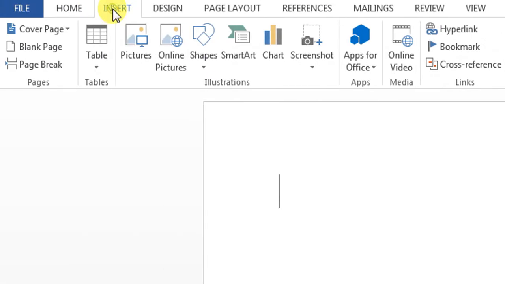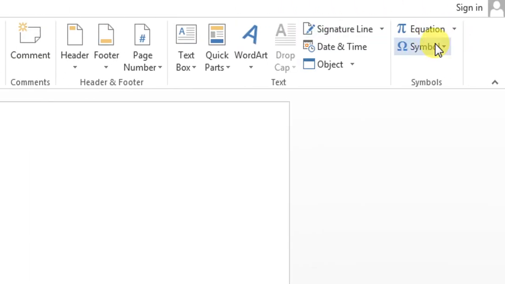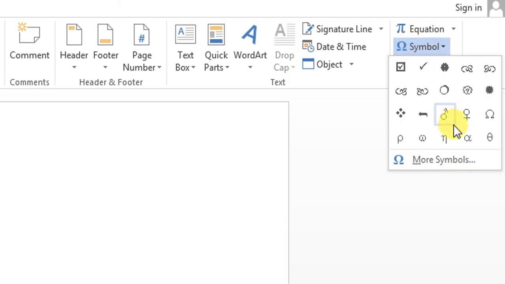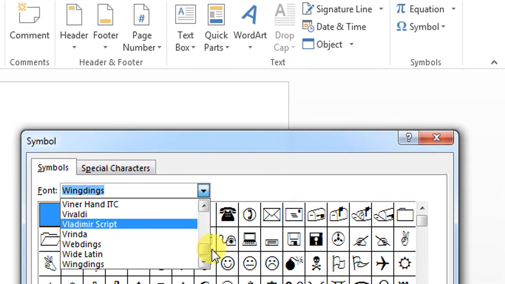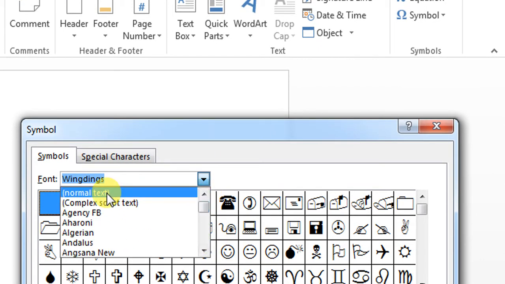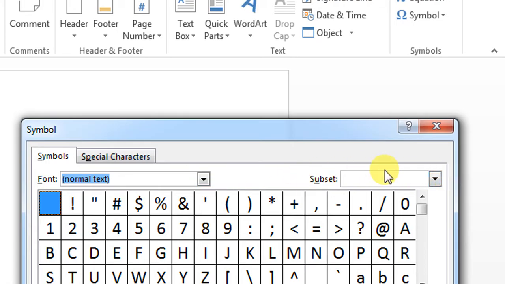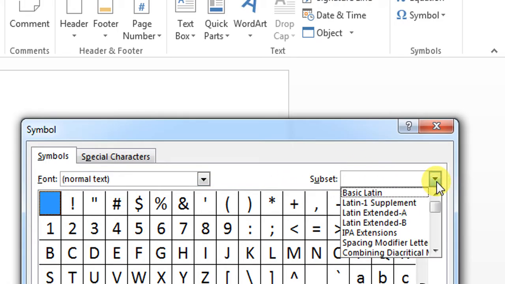Click Insert. Then Symbols. More Symbols. From here, click None. And in the first drop down menu, click Basic Latin.